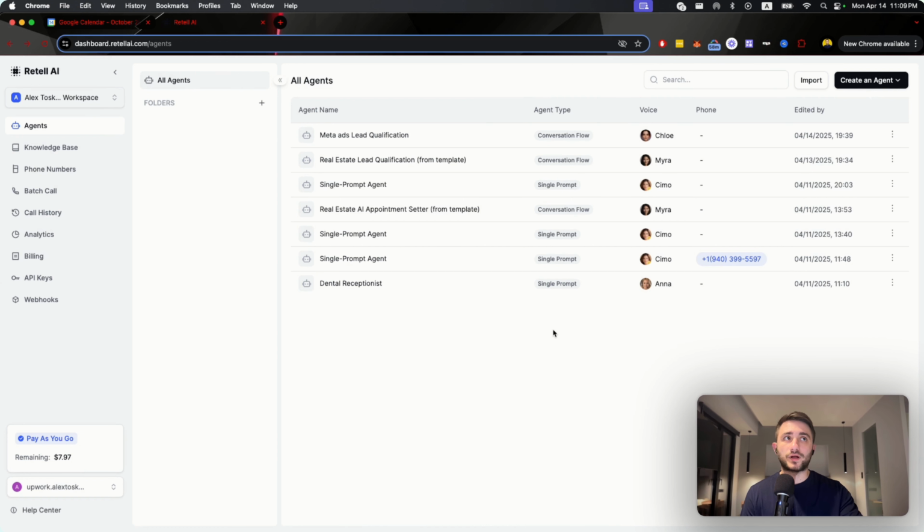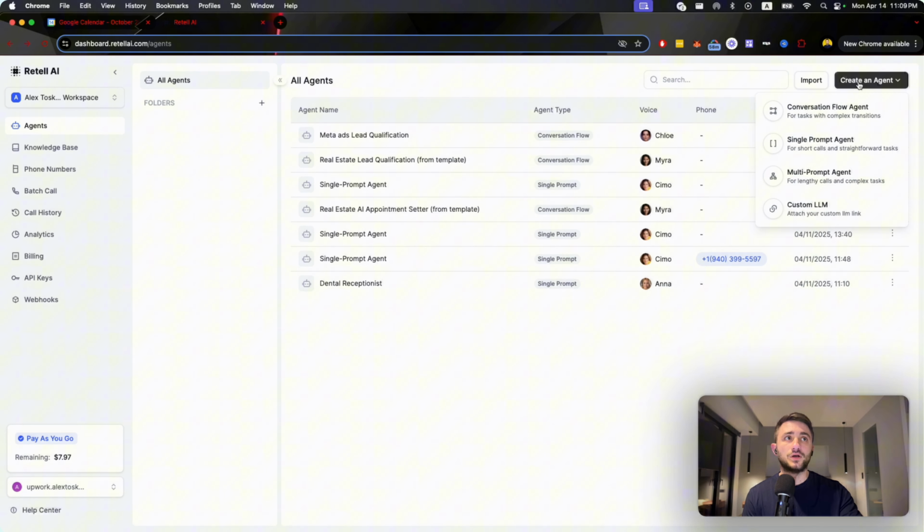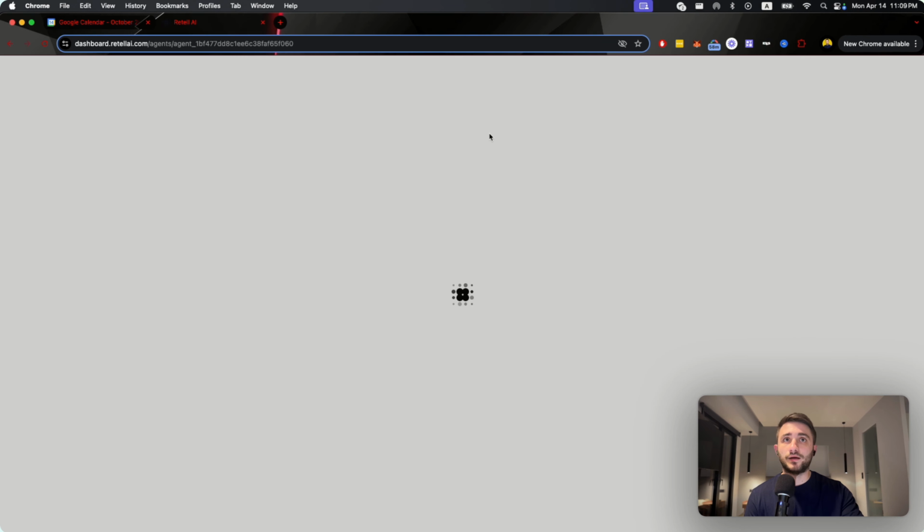Today, we're going to use Retell AI. In their platform, we can see that if we create an agent, we can select conversation flow. They have the options conversation flow, single prompt and multi-prompt. For this one, we'll use the conversation flow agent. We have a demo agent here. We're going to use Retell because they were one of the first platforms to offer the conversation flow design.